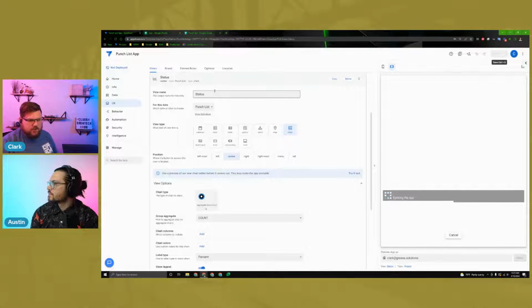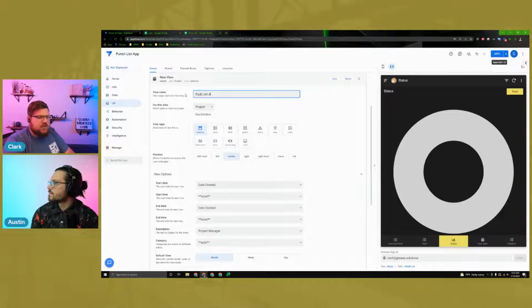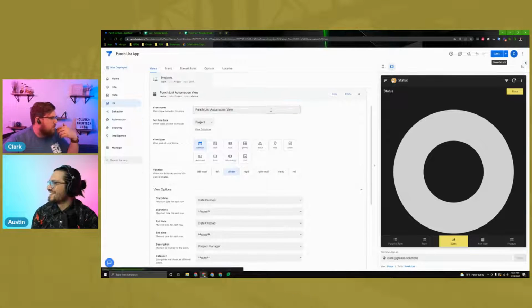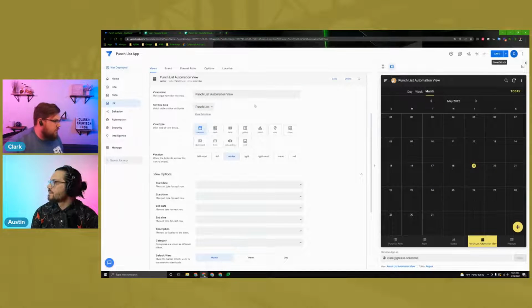Almost there. We got punch list. Now the last view that we're going to make, we're going to call it punch list automation view.